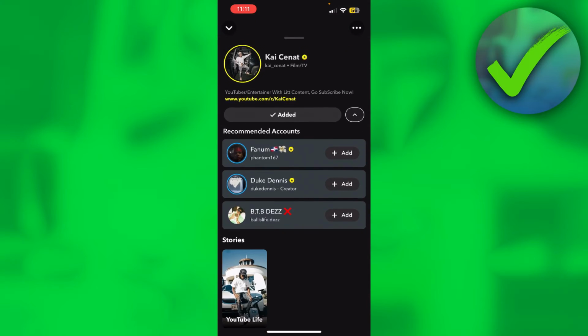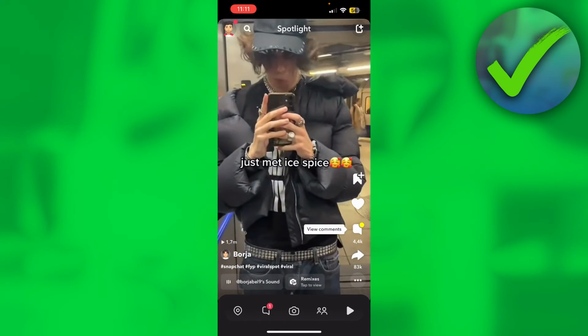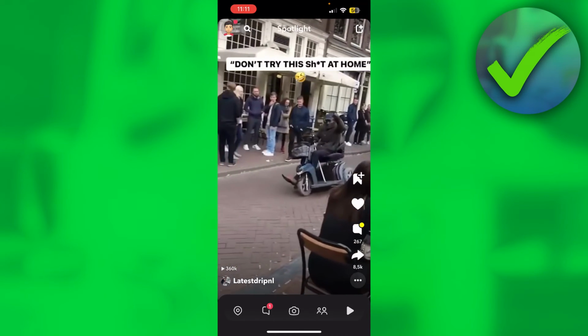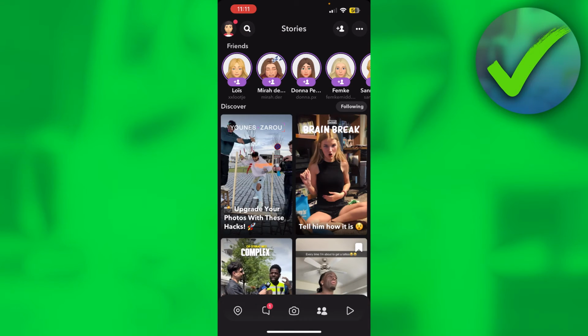Now, that's actually pretty cool, and you can also do that if you go to the Snapchat Spotlight. You can, for example, swipe and then click on an account, then also click on add right over here. So that's how to follow basically well-known people.